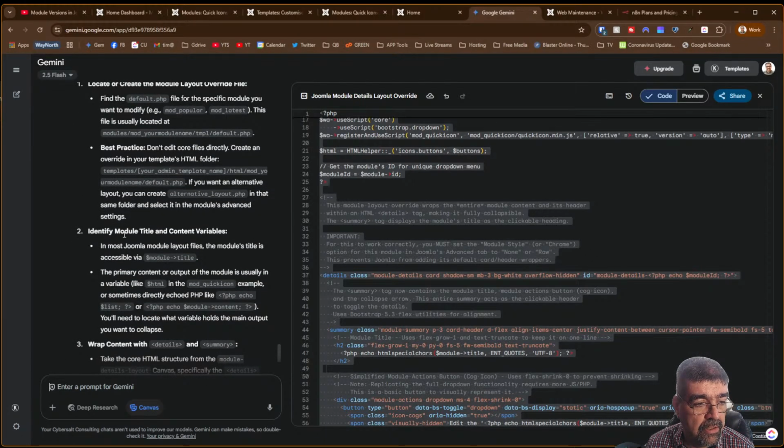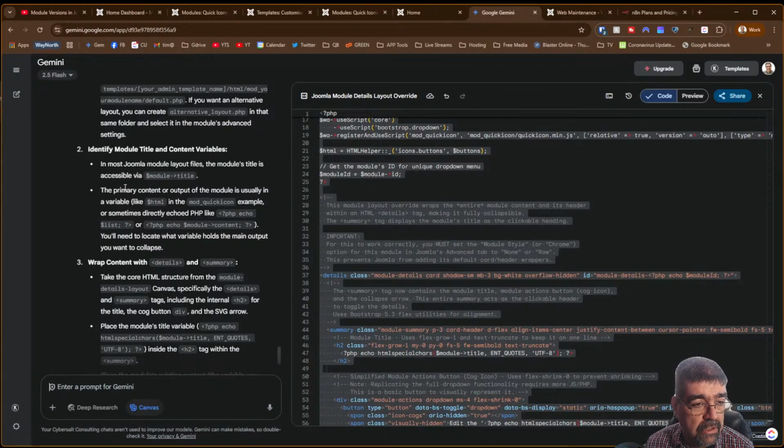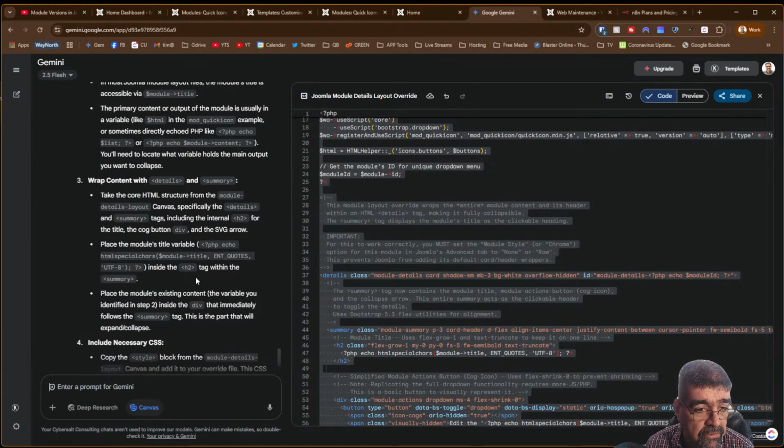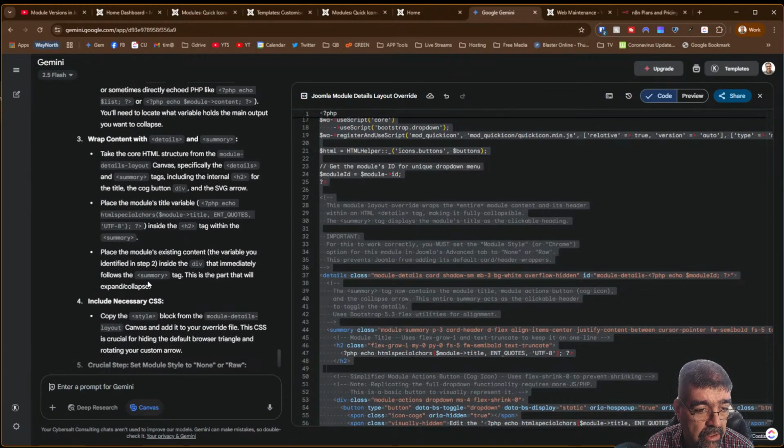Identify, in most Joomla module files, the module title. Wrap content, details, and summary. Take the core HTML structure from the module details layout canvas. Specifically, the details and summary tags, including the terminal for the title, the cog button, and place the module's title variable inside the H2 tag within the summary.